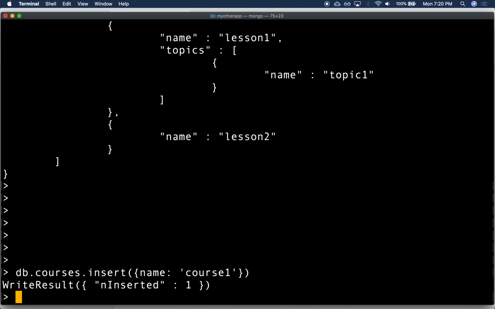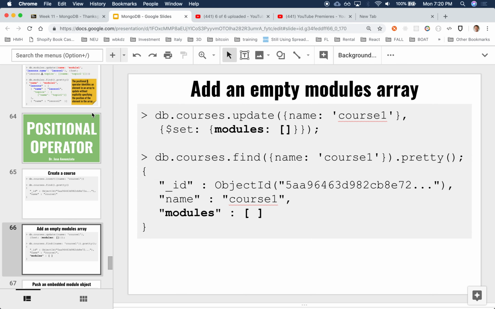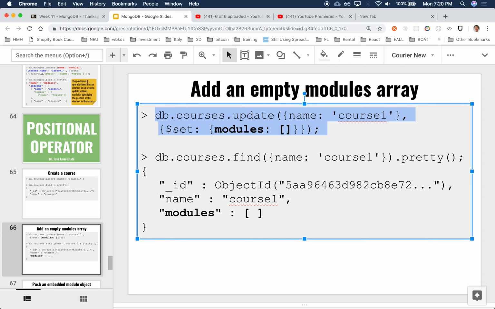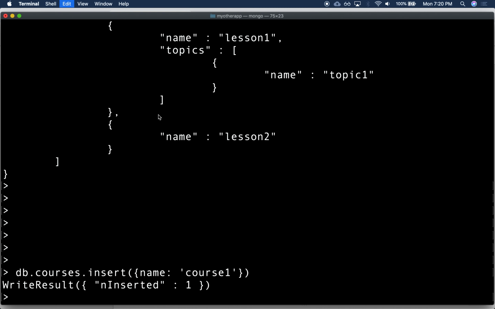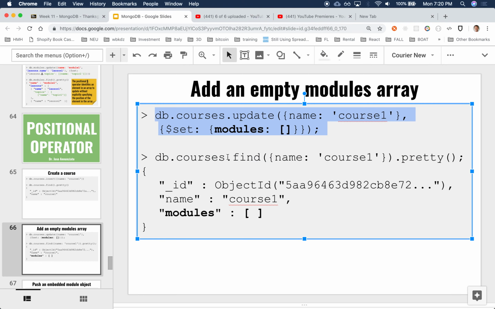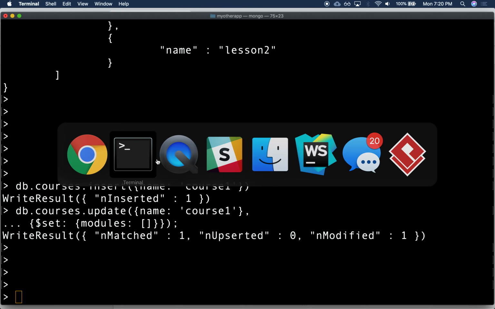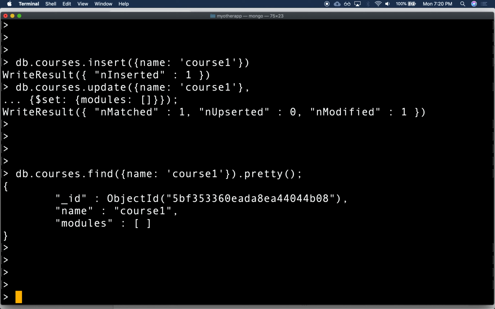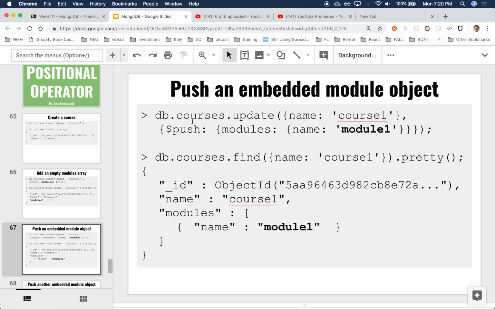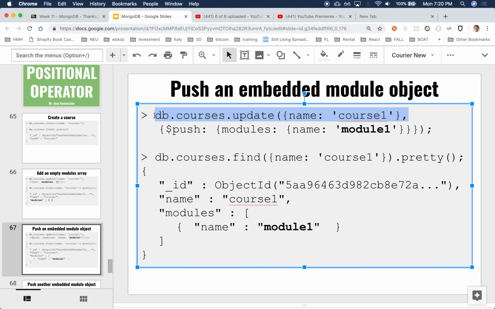So here's course 1, and to that course, let's add an empty set of modules. Right, so let's see what that looks like. So we have one course, and right now it has an empty set of modules. So let's start adding things deeper and deeper. Let's add to course 1. Let's push onto the modules array a new object into the array modules that has a particular name, module 1.